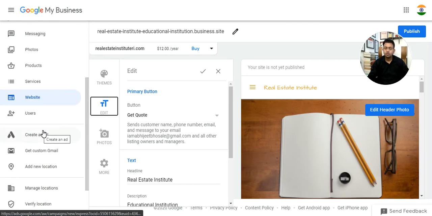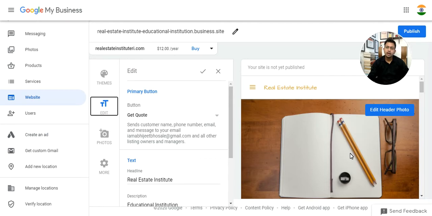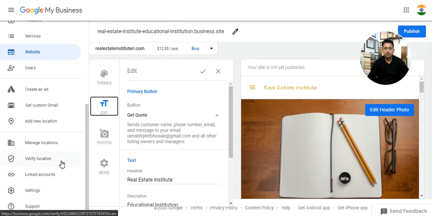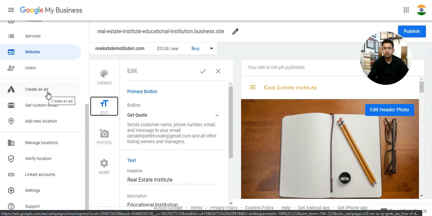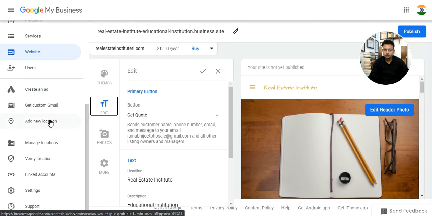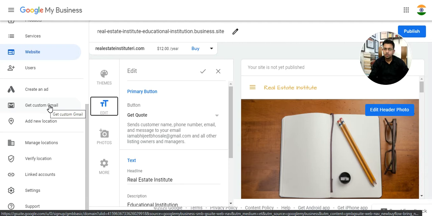Anyways, you can use it as a landing page. I have another separate video to create a landing page and generate leads. Here there are premium, paid activities. Create an ad: you need a Google ad campaign, a Google ad account. You can create a business email, and for that you need a G Suite account.